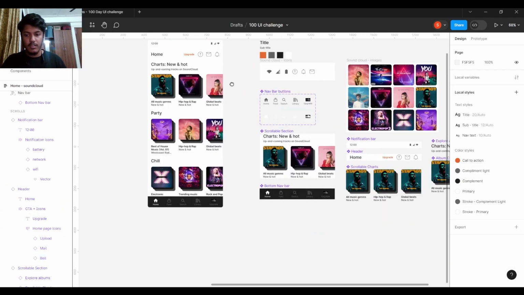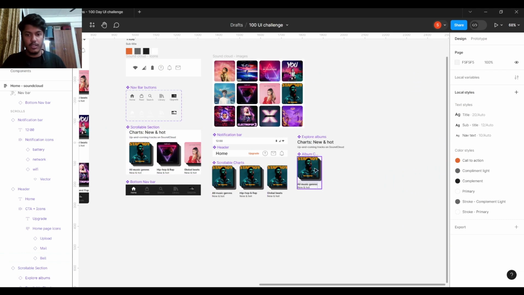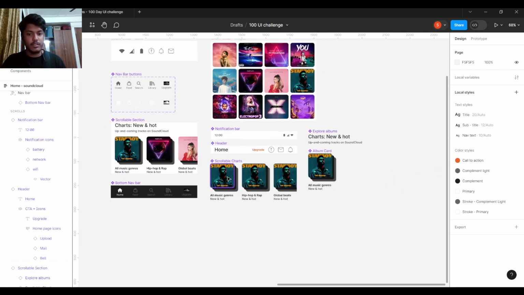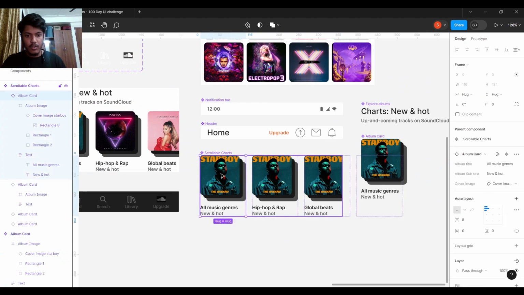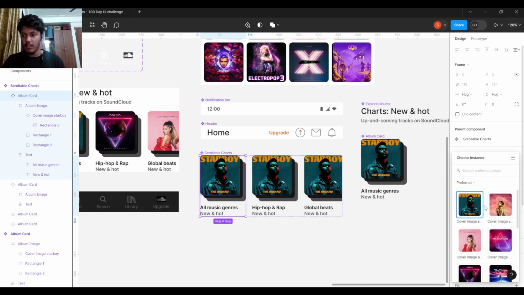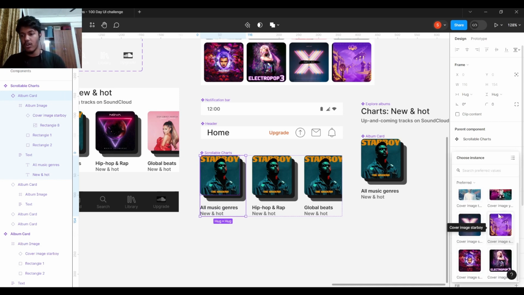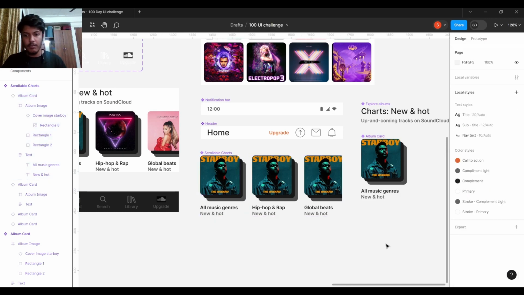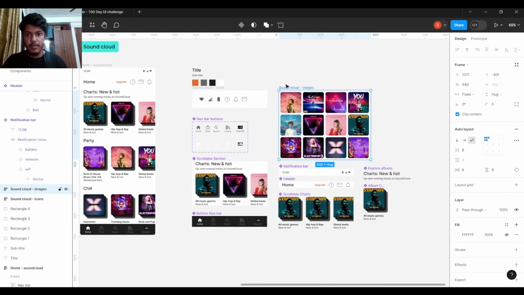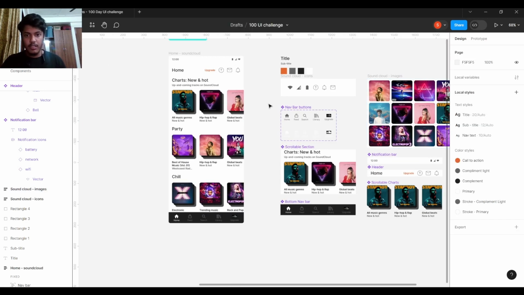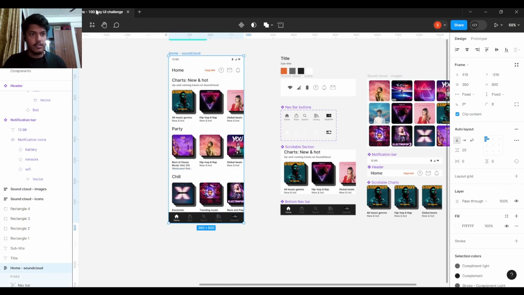Similarly, I've done the same thing for images as well. So you can see that there are multiple cover images of the music, and I can just go inside. And in these, you can see there are multiple component properties which I've used. And here I can select from the list of all the cover images available, right? So I've done this by taking a frame, naming it images, and then adding it. And I'll be getting back to the plugins and things I've used in order to reduce my efforts. But before that, let's see the final result.